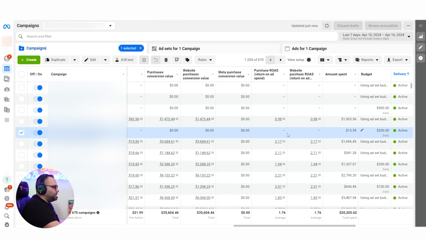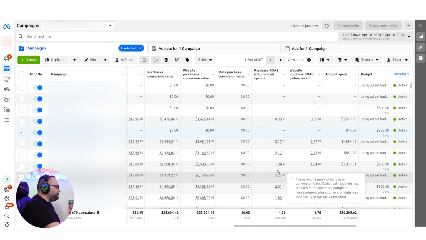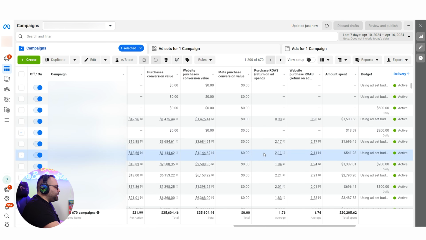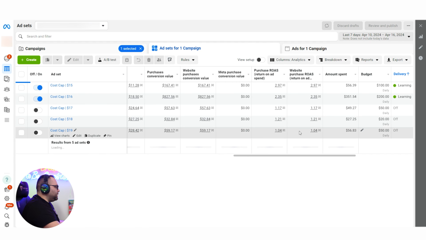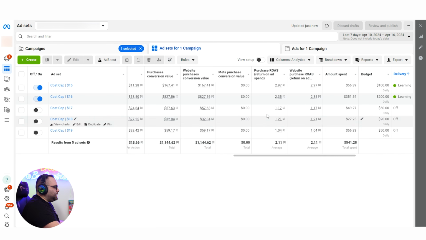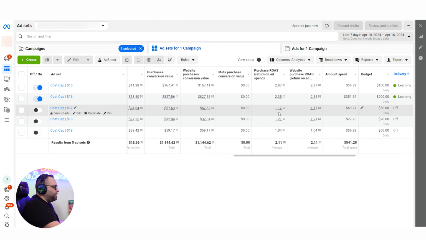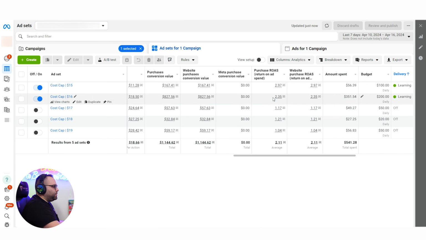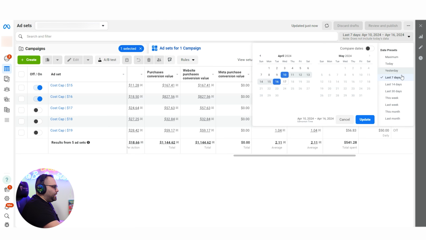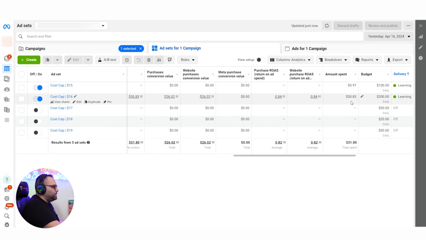And this is also another CBO, but it's not spending because it wants me to add a higher cost cap. If I do, it's going to be super expensive for this brand and so on. And one more thing is over here we have also a normal cost cap, and you can see that I had 17, 18, 19 which failed, and I'm profitable with 15 and 16, but as you have seen, I'm just putting here a budget of 200 and 100, and yesterday alone this one just spent 30 with 0.84.